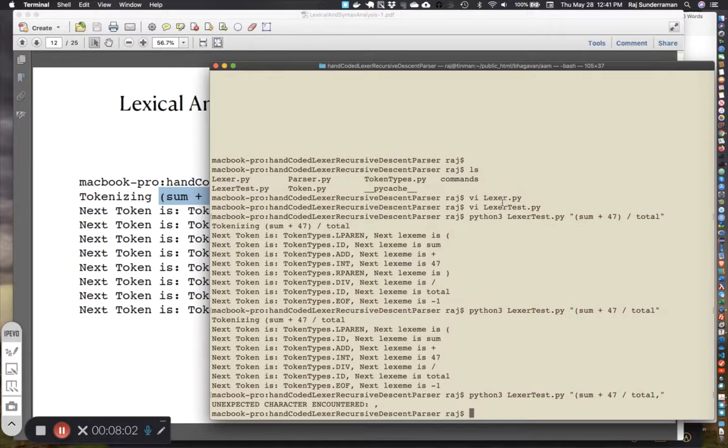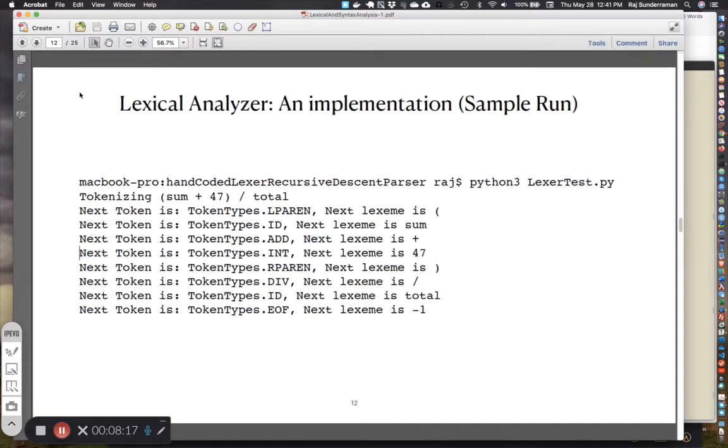Pretty straightforward program, but the point is that it's a systematic program. It follows the steps, or the states and the steps, in the state diagram. Got it? All right.